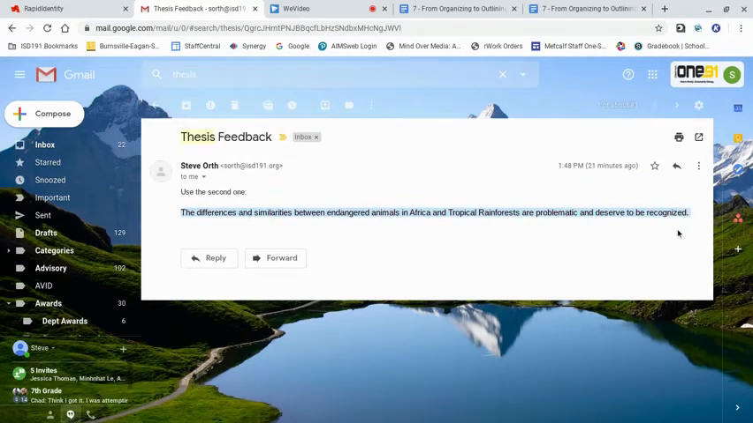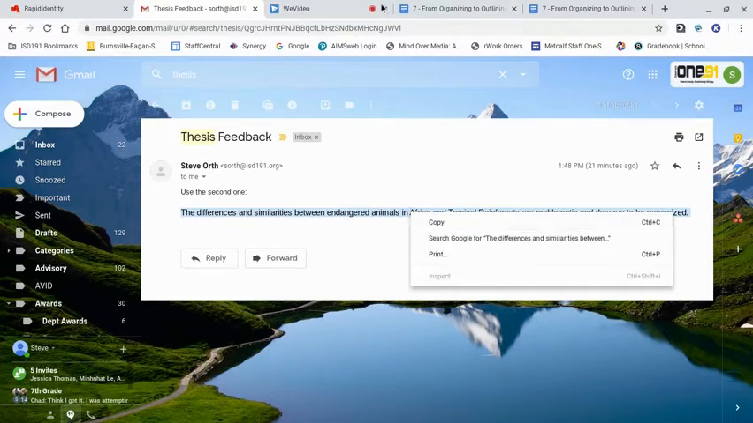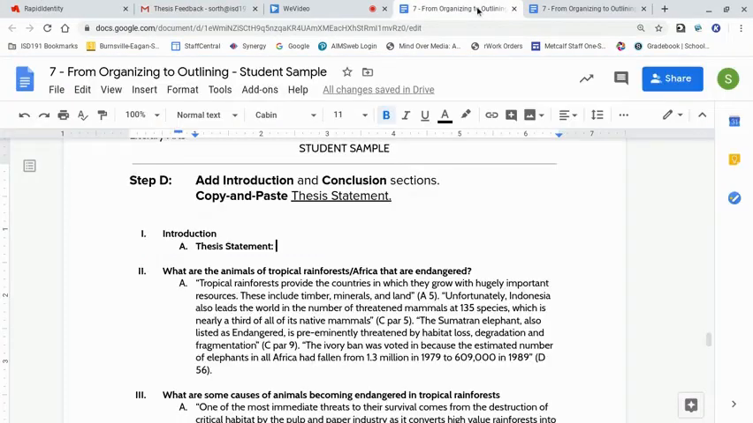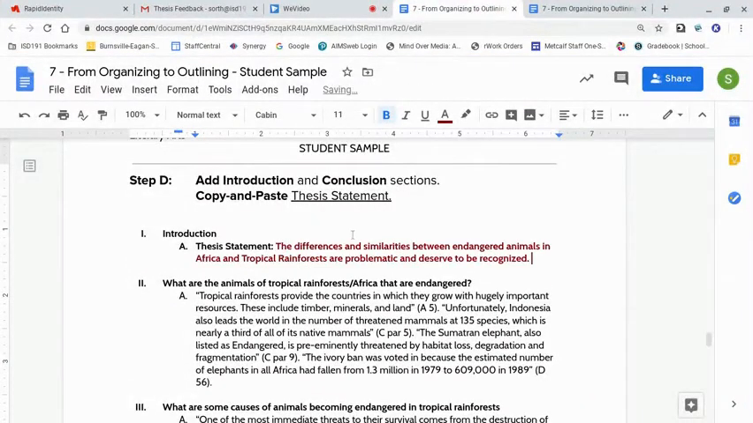Doesn't matter if the text is different size, different color, doesn't matter. Control C or double click to copy that. And I'm going to take that and I'm going to paste it right where it says thesis statement. Again, mine happens to be a different color. For what you're doing right now, it does not matter.